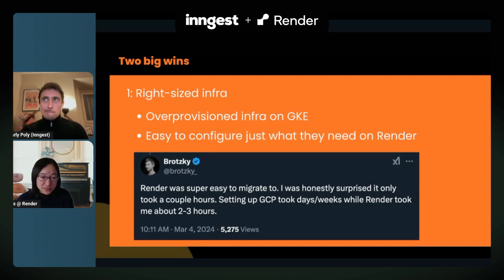First, a lot of the savings came from using the right amount of infrastructure. They had over-provisioned on Google Kubernetes Engine. On Render, as you saw on the dashboard earlier, it's really easy to say, hey, I just want this one web service, here's what I'm deploying. I'll show you later some of the features that let you auto scale and determine very specific configurations very easily, to get the benefits of Kubernetes without having to configure Kubernetes yourself. Dennis, the CTO, said that it took days and weeks to set up on GCP, and it took him 2 to 3 hours to move everything over to Render.